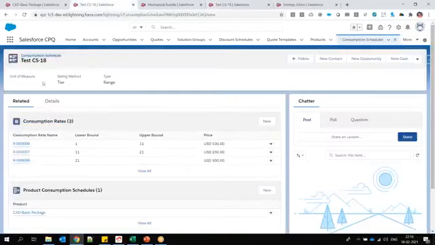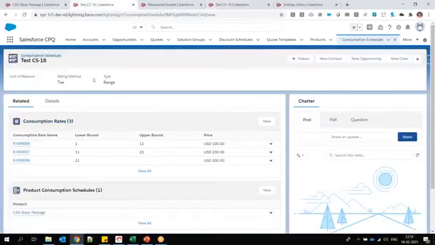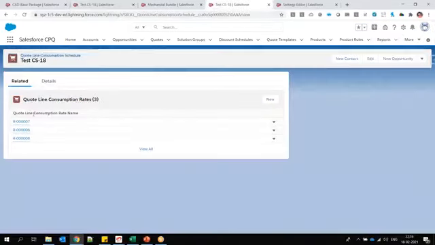So all the data from this particular consumption schedule will be copied here. And if you make any change in the rates or anything, it will be stored at transaction level. It will not change anything on your actual consumption schedule. So this is how quote line consumption schedule and quote line consumption rates are created. Similarly, when you create an order, on the order item it will create order line consumption schedule and order line consumption rates. If you create a contract for that, similarly it will create subscription line consumption schedule and subscription line consumption rates.